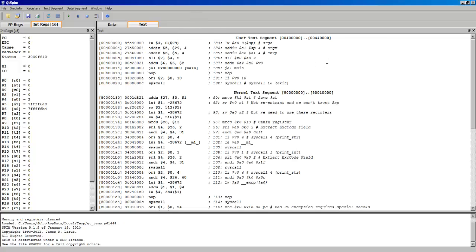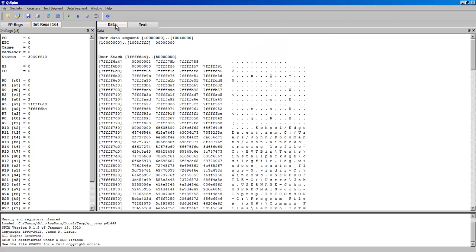Anyway, when you've got QtSpim open, you'll see several panes filled with text in them. This first largest pane here is the data and text segment pane. Text segment lists the steps of your program as it's running, and the data segment shows whatever you've got stored in memory. You can switch back and forth between the data and text segment using these tabs at the top of the pane here.